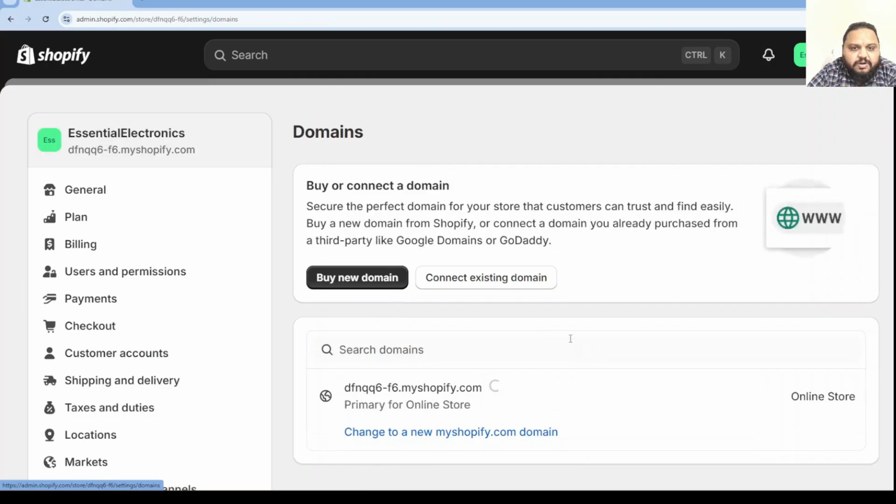Now coming to the domain. Guys, when we are setting up the store, one important and mandatory thing which is required is a domain name. First of all, you have to buy the domain name. Either you can do it from here, or you can go to GoDaddy and buy the domain name from there. Right now I have selected Essential Electronics. So let's go to GoDaddy.